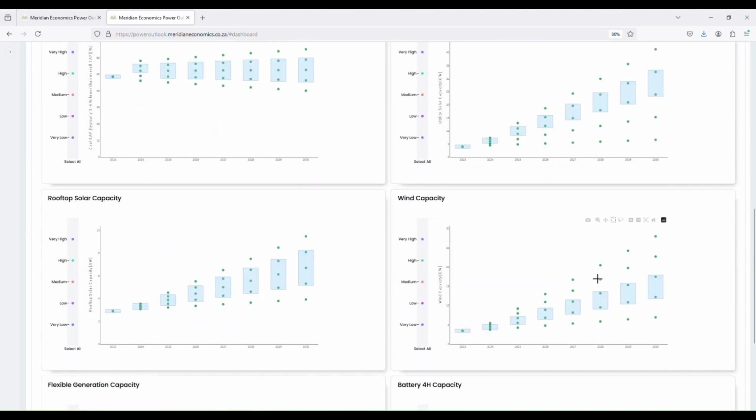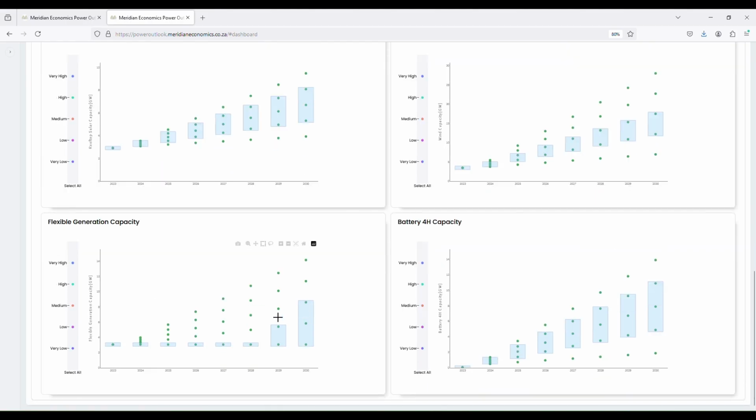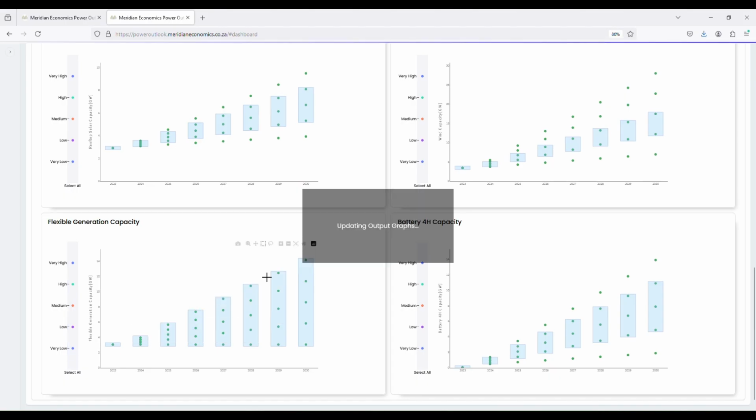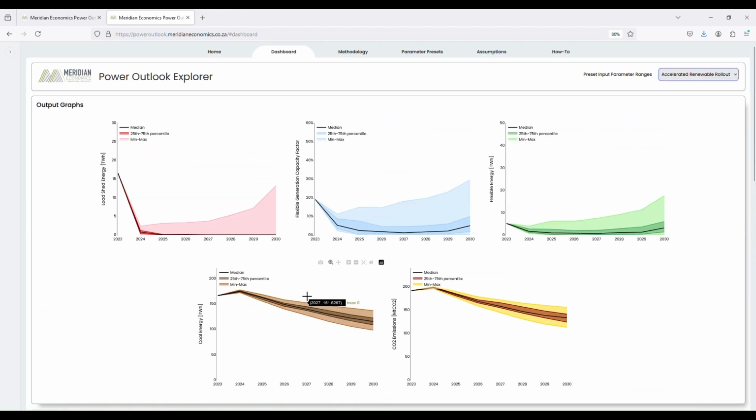Of course, you can customize this. For instance, if we want to see the impact of increasing the flexible generation capacity faster than is contemplated here, we can select the full entire range, and that will give us the impact on all the parameters resulting from that.